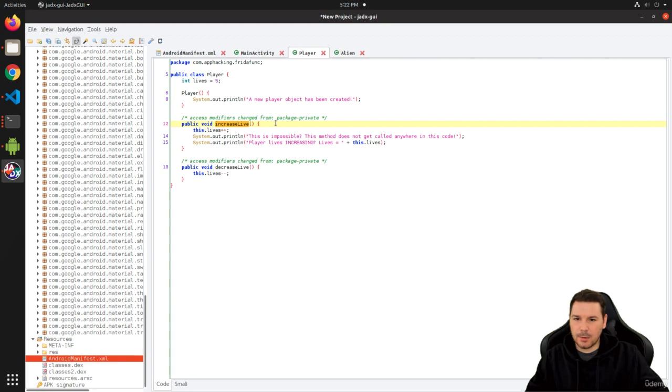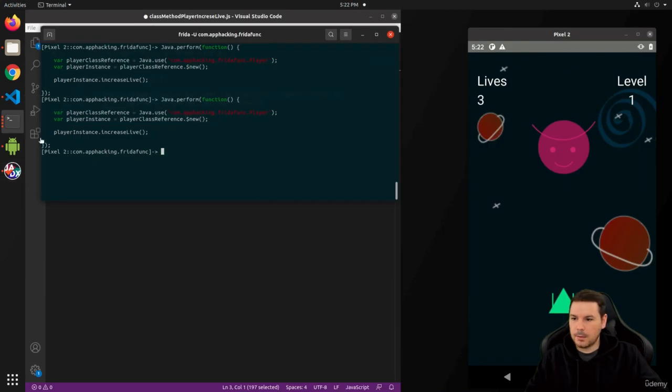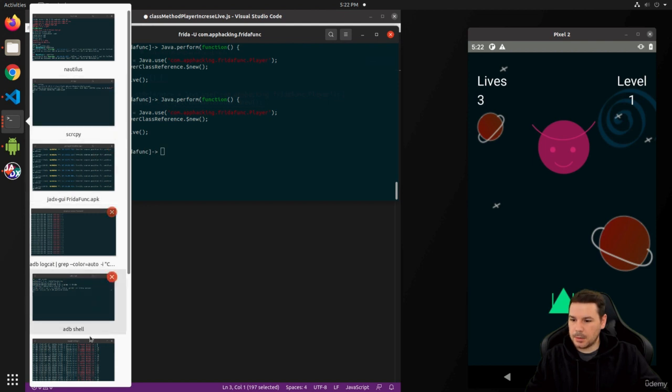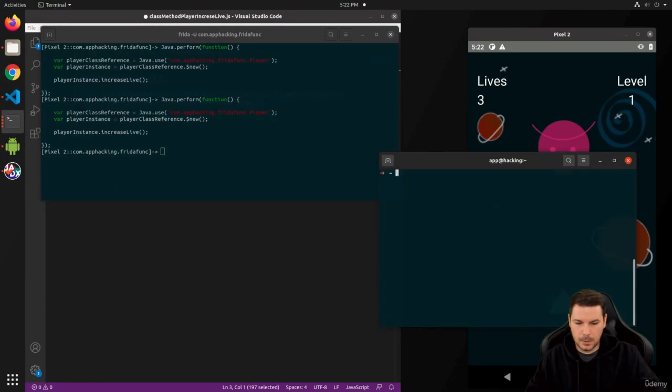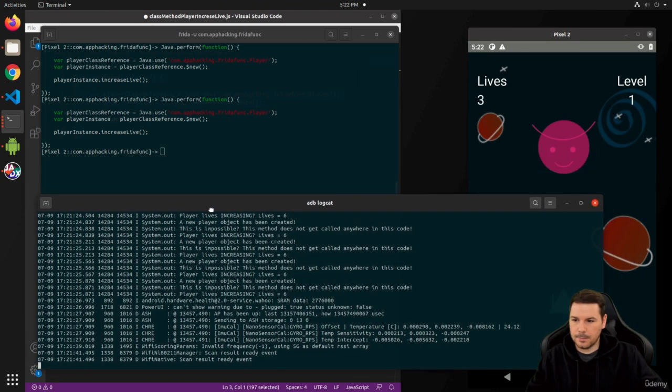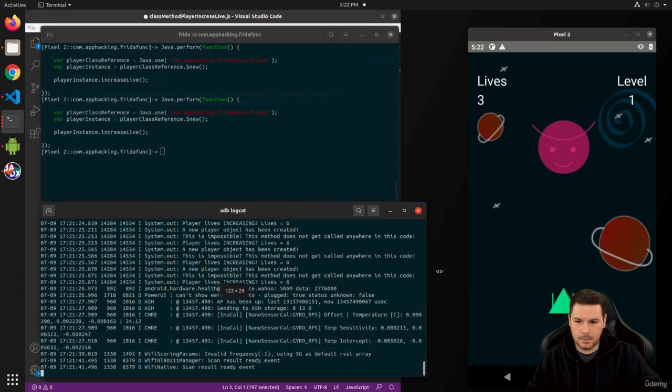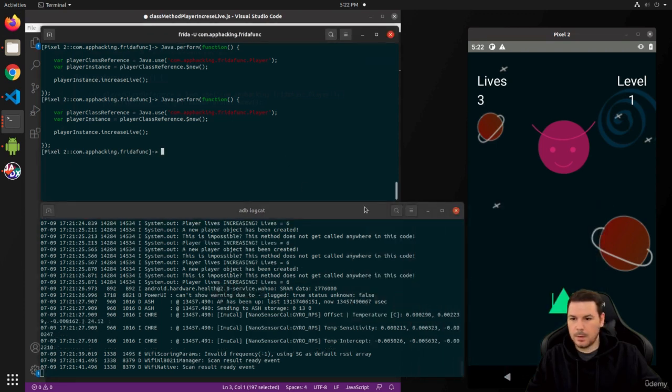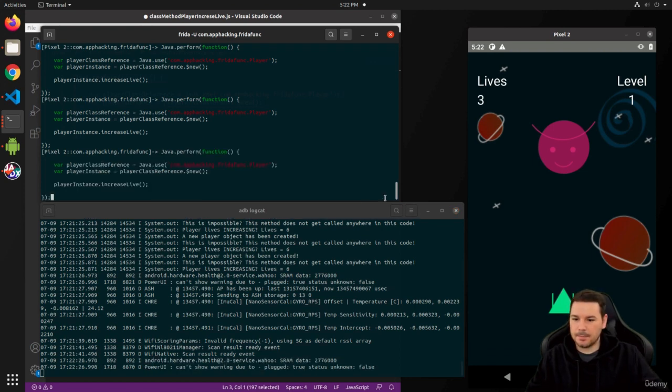Within the Java code, we can see we also have a statement in the constructor of this player. This means if we are creating a new instance, then this one over here should also appear in our ADB logcat output, because here we are creating a new object. Let's see if this is the case. So let's get the ADB logcat. I'm opening this new over here. Okay, now let's call this once again.